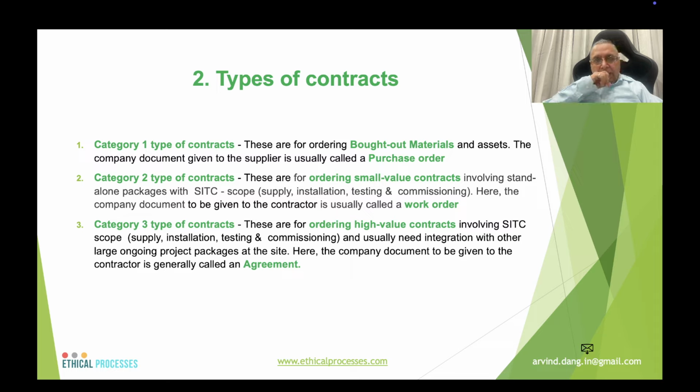Types of contracts. 3 types of contracts have been taken up in this blog. One is the bulk materials, titled as type 1, category 1. Then small value contracts, called category 2, and high value contracts involving supply, installation, testing, and commissioning, titled as category 3 type of contracts, but these usually involve integration with other ongoing projects at the site. The ordering documents can be a purchase order or work order or agreement, etc.